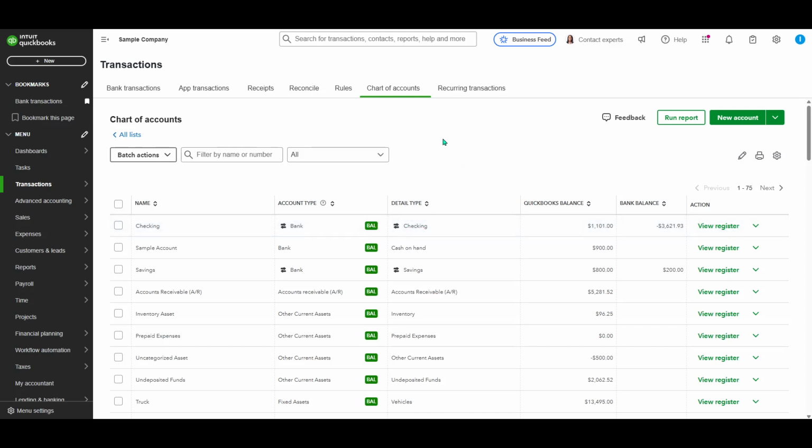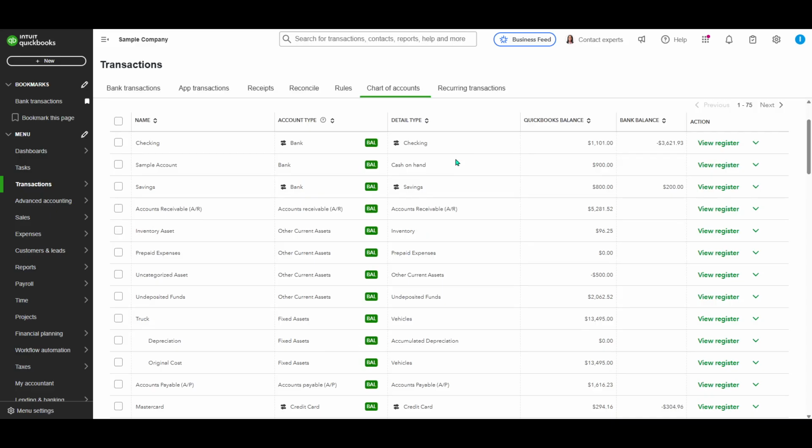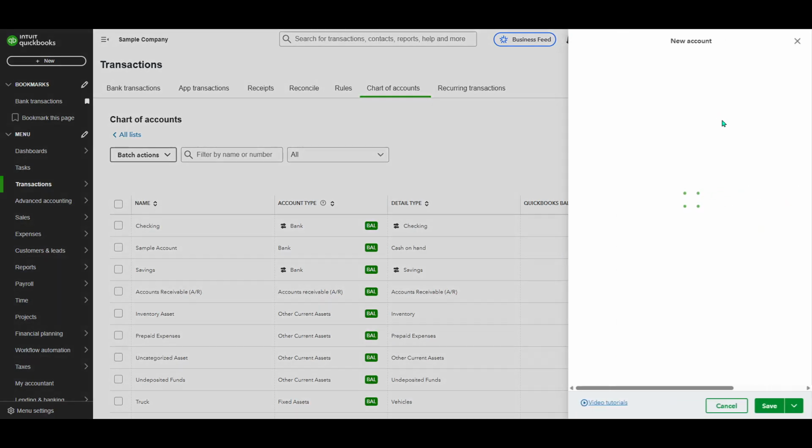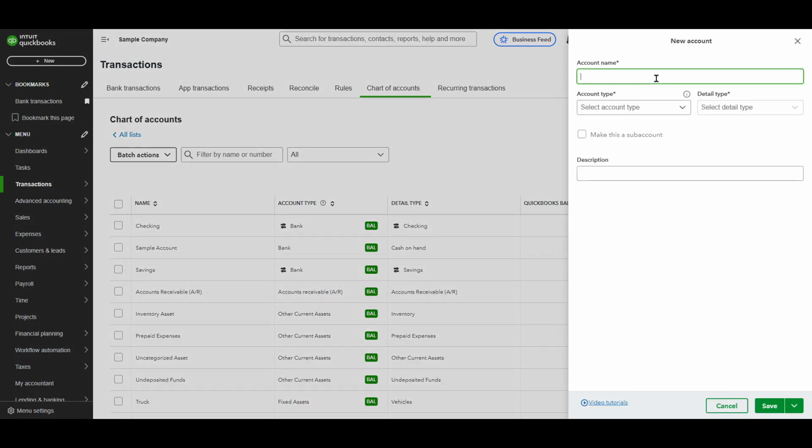Now that you're in the Chart of Accounts, we're going to proceed with creating a new account specifically for your loan. To do this, locate the New Account button, which you'll typically find towards the top right of the screen, and click on it. This action will open a window where you can input the details of your new account.